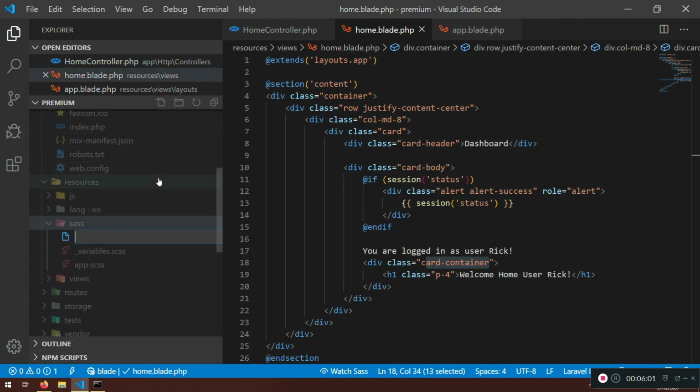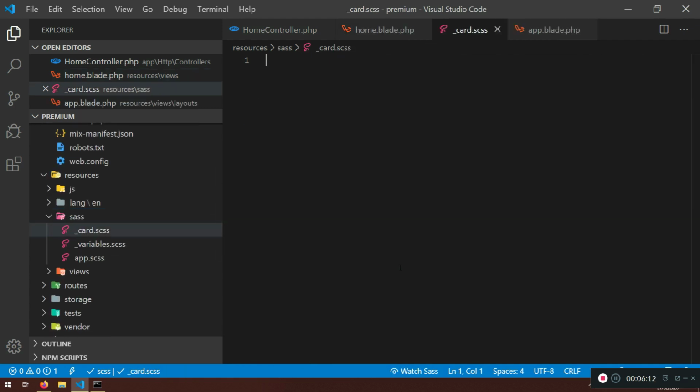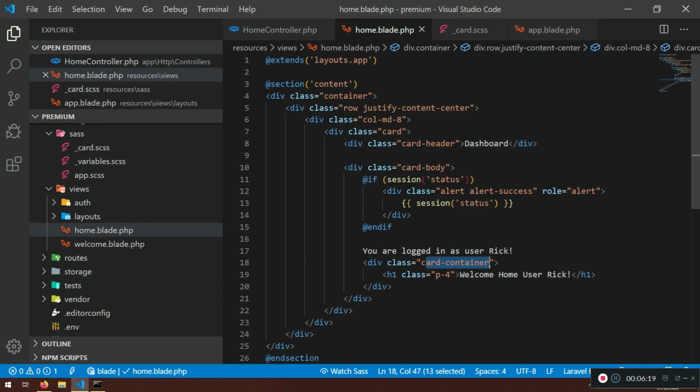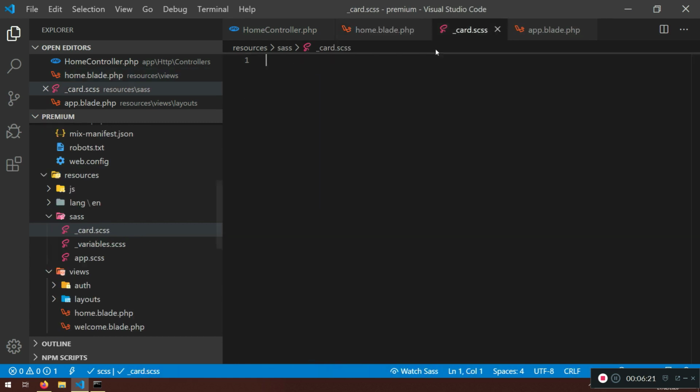I'm just going to create a new file called underscore cart. We have this cart container, so I'm just going to say cart.scss. Very good. In this cart.scss, I'm going to put some styles. Our class that we want to target is actually this one, so I'm going to say dot, because it's the class.